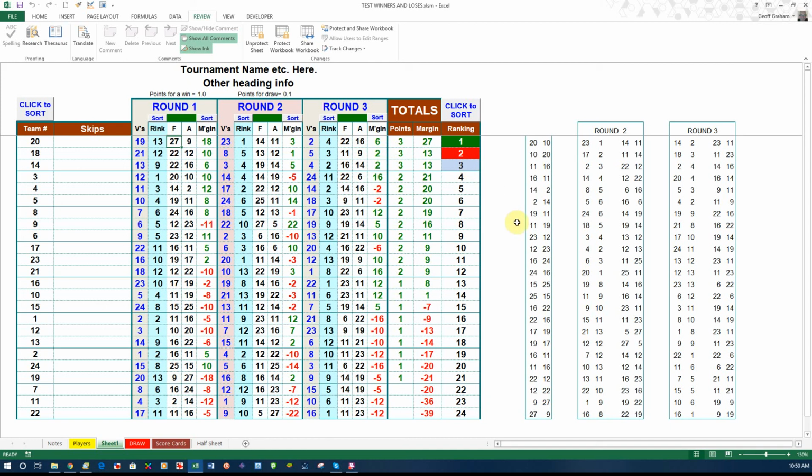I hope this helps. A lot of people ask for winners versus winners and losers versus losers, but I can't see any other way to do it because of the fact you have to redo the draw after every round.